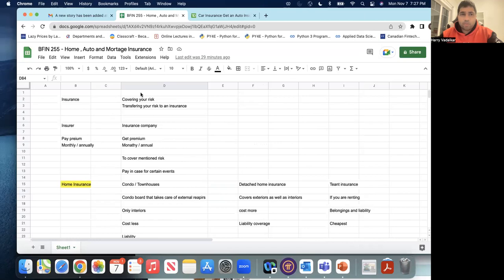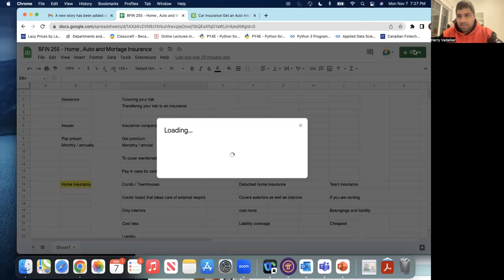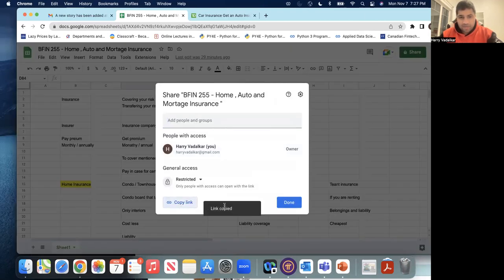So these are the key points of insurance. I'll share the link with you so that you can refer to it later on.